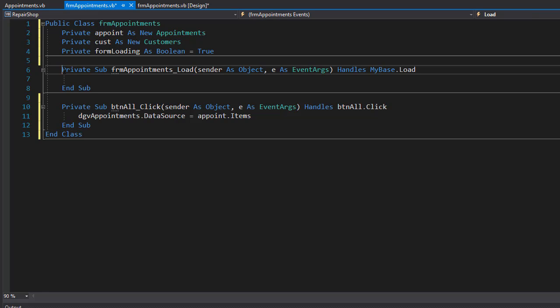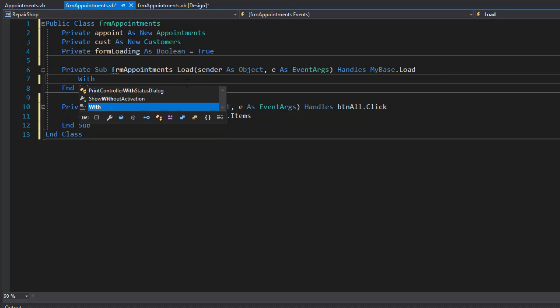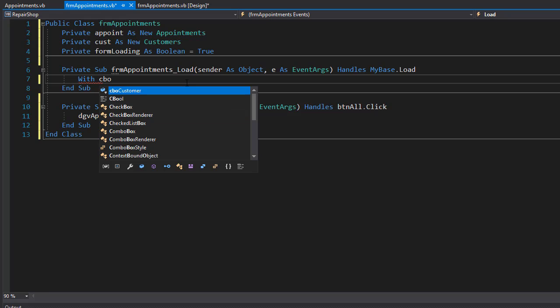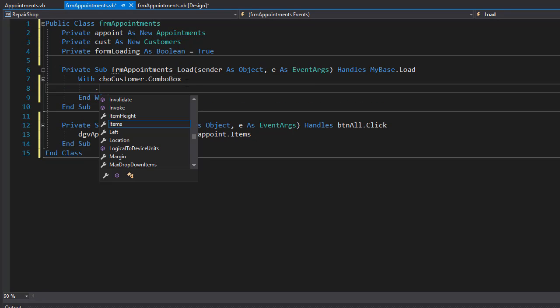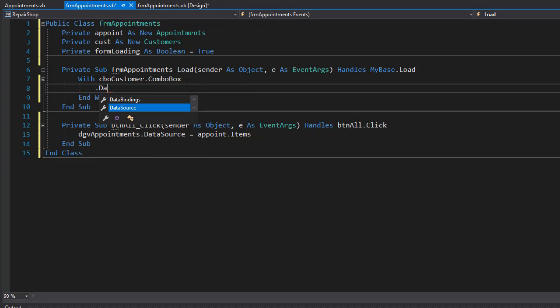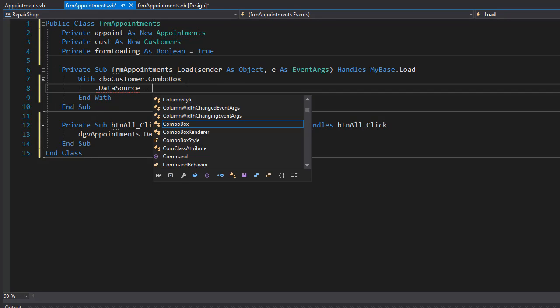So when the appointments form loads, I want to populate the combo box with all the customers. So I'll use the with keyword because we are going to assign a few properties to our CBO, which is the combo box customer dot combo box. And the first property we want is the data source, and that is coming from the customers items.